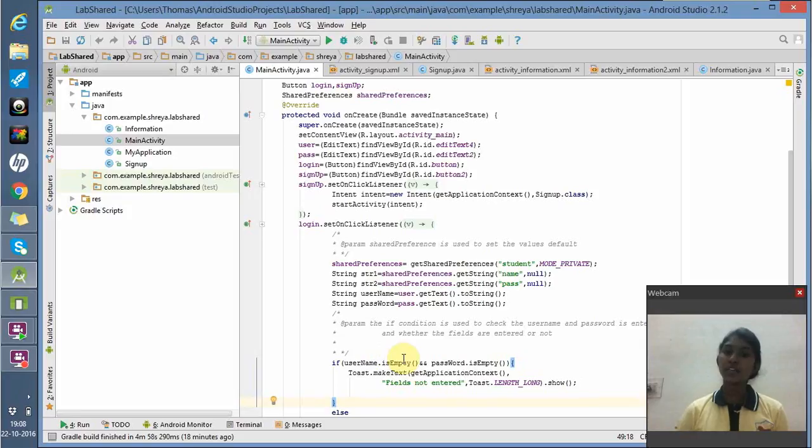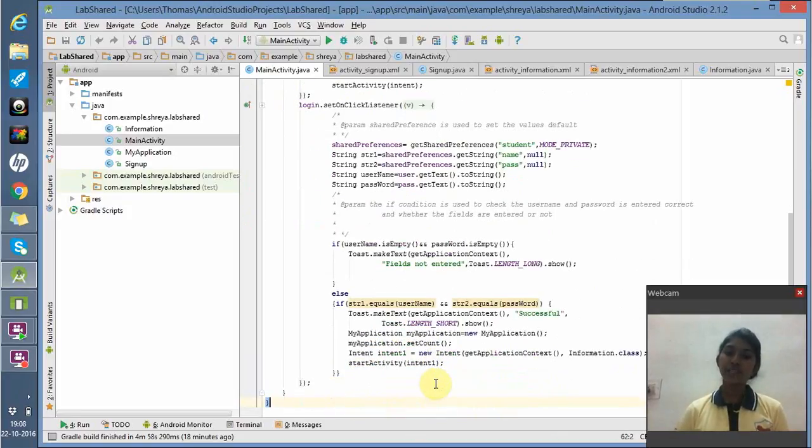If none of the fields are filled, then a toast arises saying field not entered. Else, if the username which we entered on the first page matches the username we entered before, and the password also matches, then a toast arises saying successful. Now further we use the MyApplication class which calls the setCount method. Then an intent object is introduced which consists of two attributes again: getApplicationContext, that is its running environment, and the next class which is needed, that is the information.class.